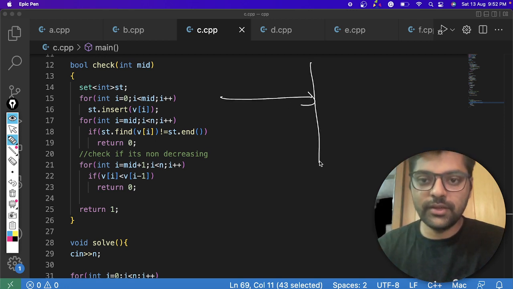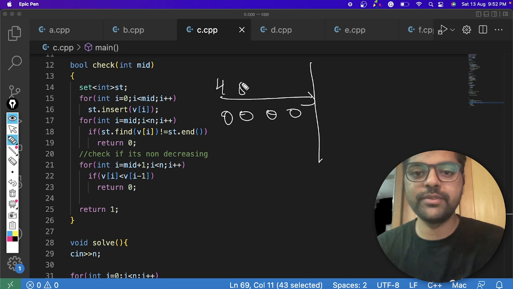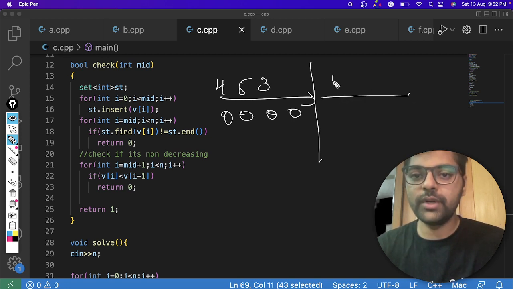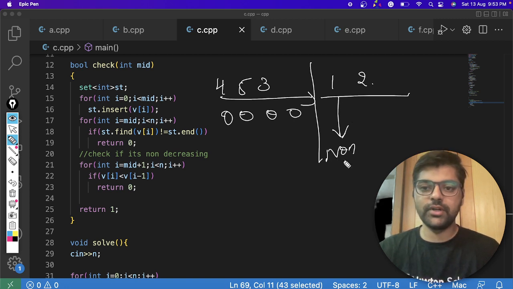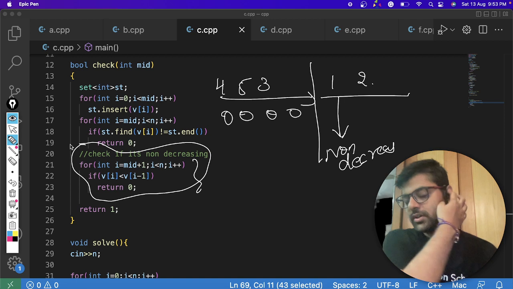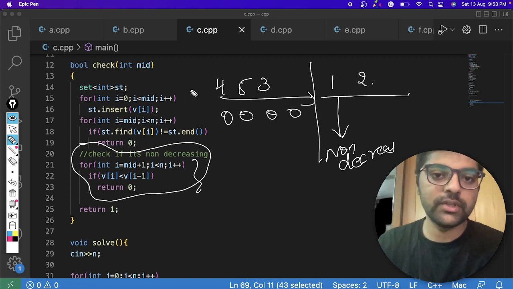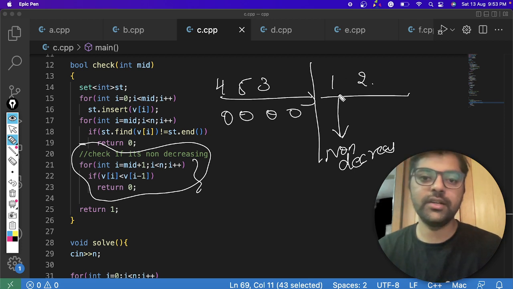Let's say if we try to make these 0, then there must be numbers which we have made 0. So let's say 4 5 3, and here we have some numbers 1 2, right? This we intend to remain non-zero, right? So first we will check whether this is non-decreasing or not. If it's not non-decreasing, then there is no sense in leaving it as non-zero. We will have to make it 0.